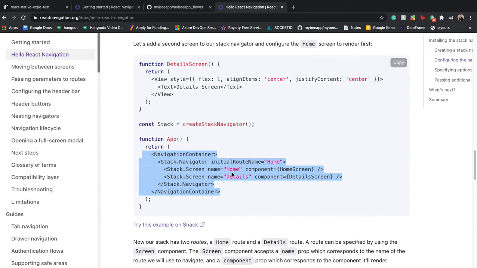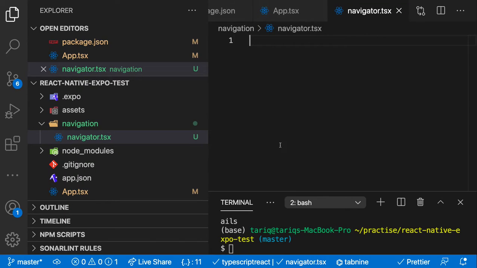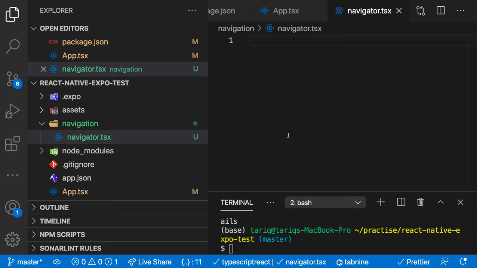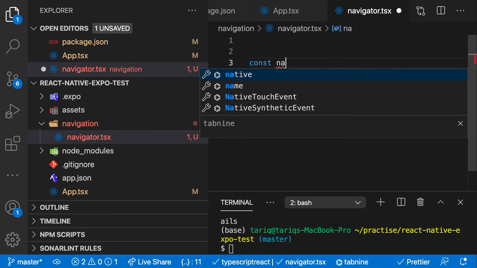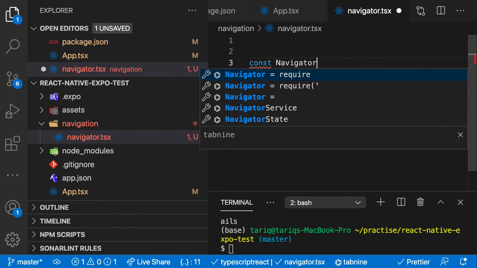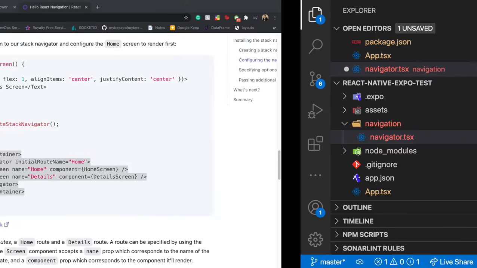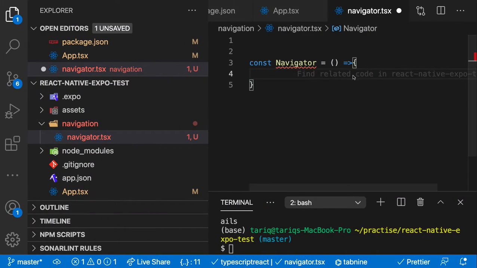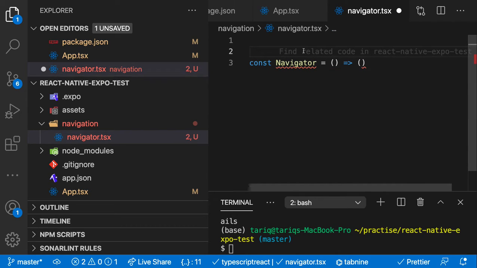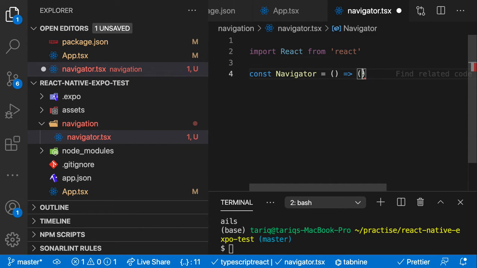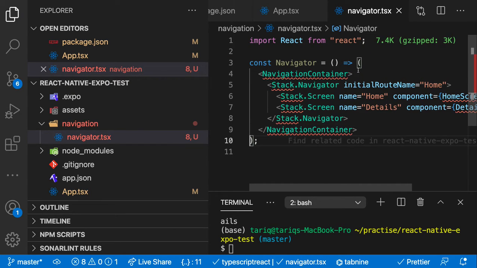So I'm gonna copy this one and I'm gonna paste it here. So I'm gonna write it here. I'm gonna do a function here. I'll write a constant like navigator equals to function navigation, right? But because we are using ES6, I'm gonna use this, making it easier. And I'm gonna do import React. So we have React and this one here, done.